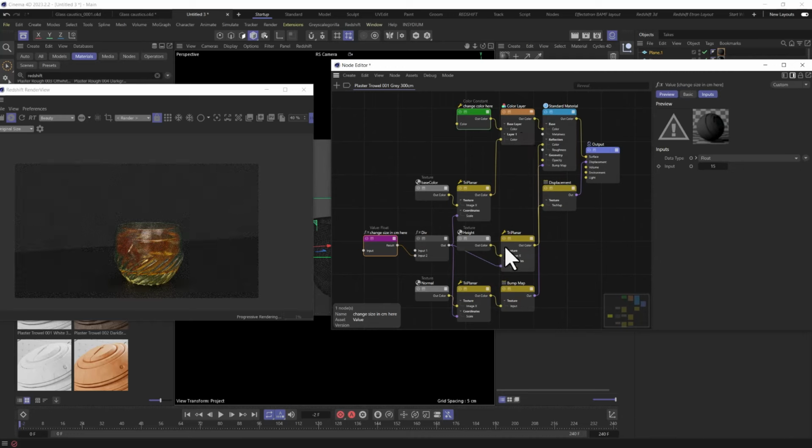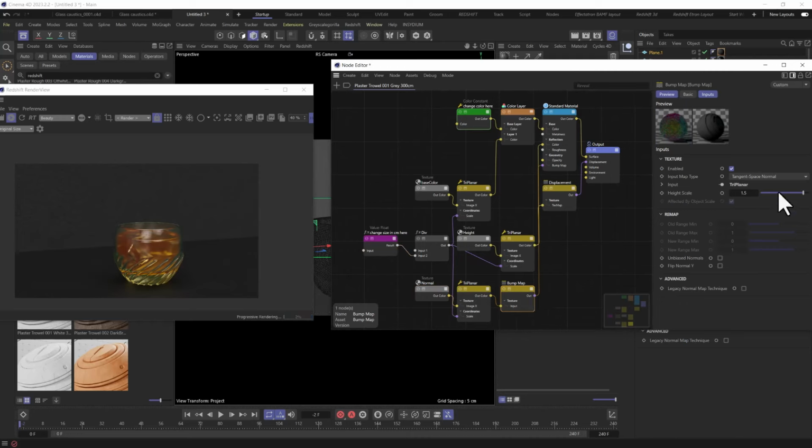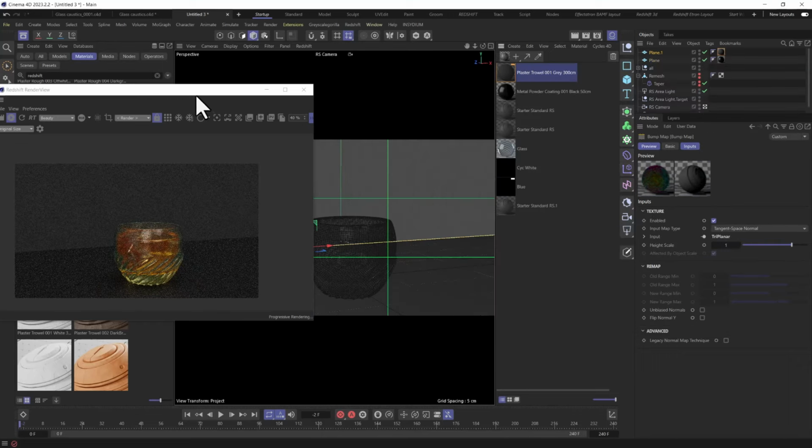All right. So one thing I want to do is go in here to the displacement, which isn't even on because we don't have that turned on. The normal bump map, which is here, this bump node, change it from 1.5 to 1. This thing is too much. Okay. So that's out of the way.